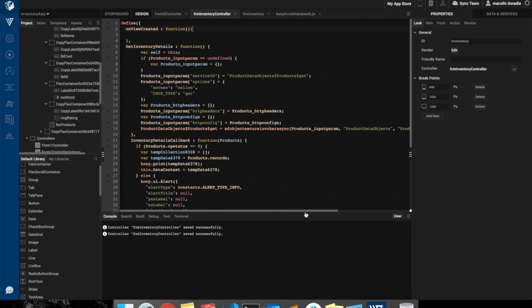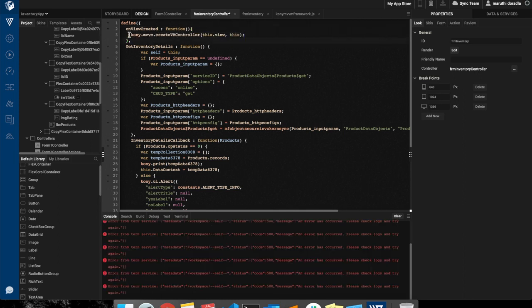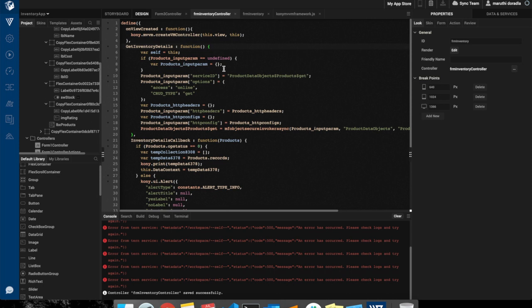So how do I create a view controller? This line creates a view model controller. So now I have created a view model controller. Now what should I do? The next thing is to bind the information, the data context, the records we have, to the segmented UI. So how do I do that?